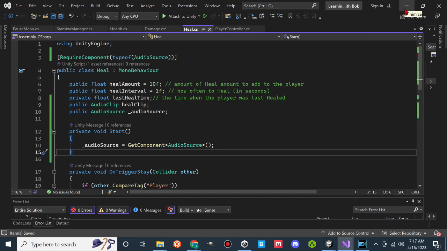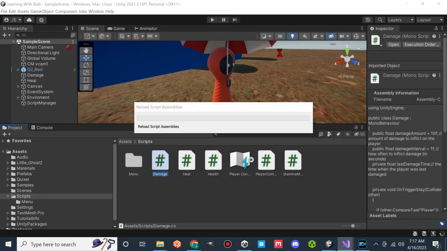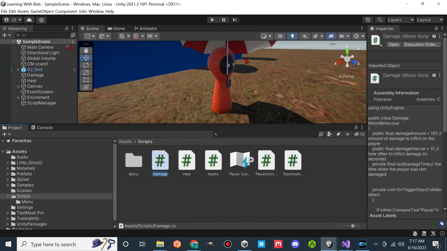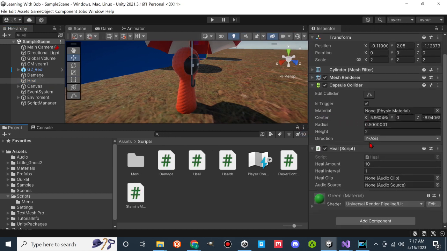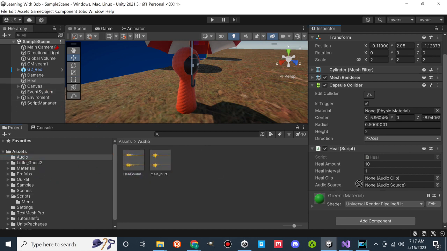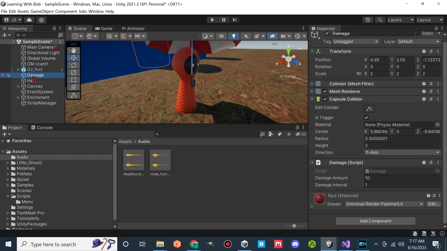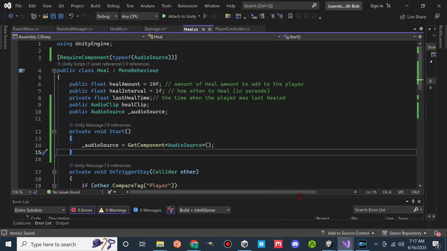So let's go back into our project here and let our script reload. Now when we come over here to our heal, we need to make sure that we have the heal clip assigned to it. So let's go back to my audio here, and I'm going to bring the heal sound straight into it. And for the damage, I'm going to bring the male hurt sound. Oh, did I not save the damage one? Let's take a look. Nope, did not save the damage. That's why it's not showing in there.